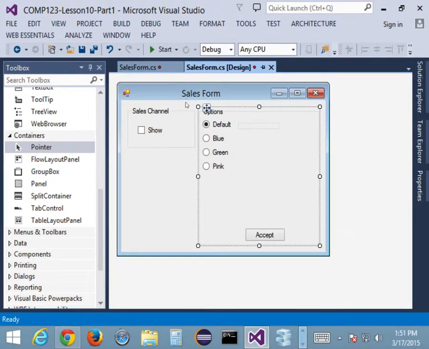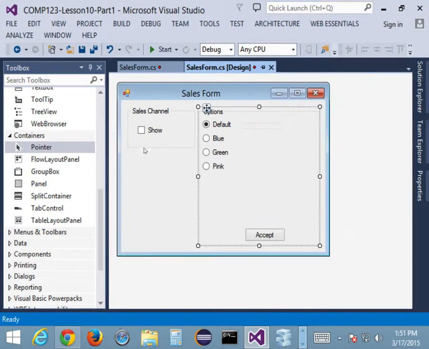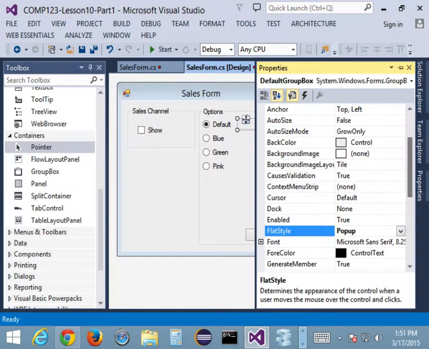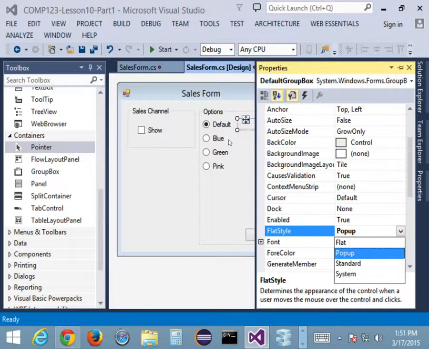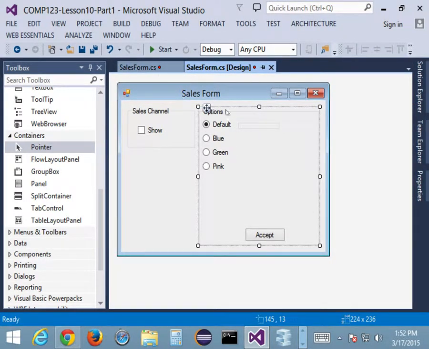If I go back to flat style, to the way it was before, flat style is standard, pop-up, right? Oh wait, I'm not checking my group box. I'm checking the whole group box, right? This thing. I don't want that. I want this to be standard, and I want this to be a pop-up, which it already is, right? My foreground color is my control text. I don't need to change that. And if you notice, there's also system for flat style. So if I go to system and I click away, see what it looks like now. No change really, right? So I don't really see a change to this flat style or whatever, right?